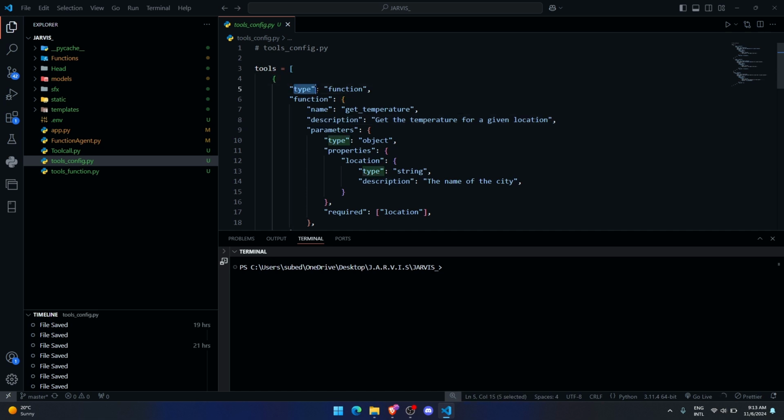Here I need to mention the type. It is a function, so that's why type equals function. In the function we need to provide a description about the function: what it is, what it takes, what it returns, what the required parameters are, etc. First I need to write the function name so that it will be easier for the AI to call that function. The function name is get temperature, and in the description I need to mention a bit about what this function does so that the AI will have basic knowledge about when to call this function.